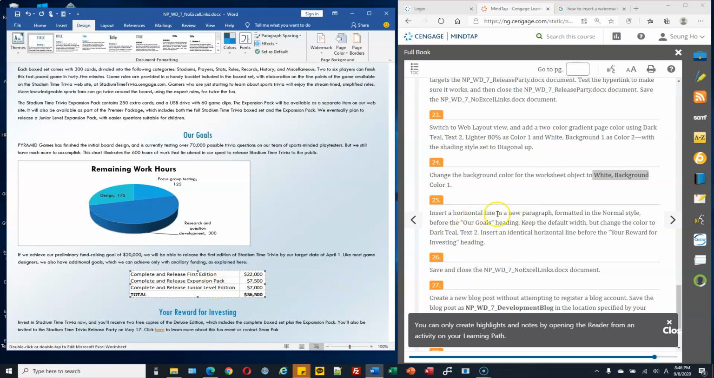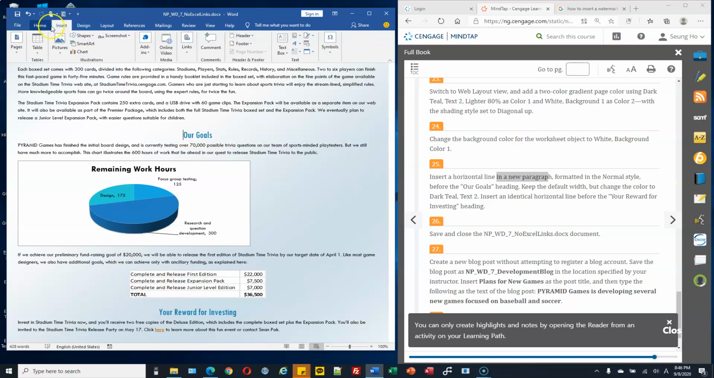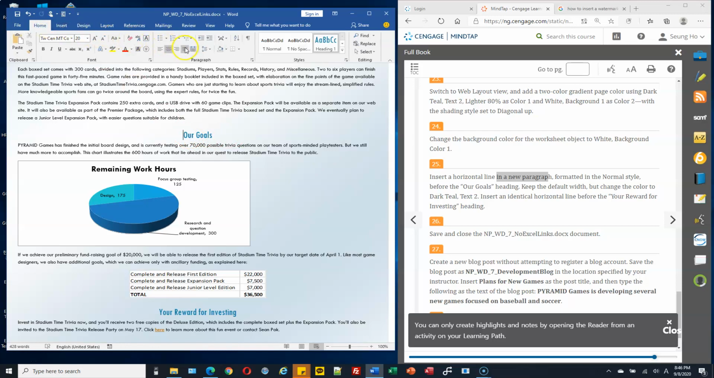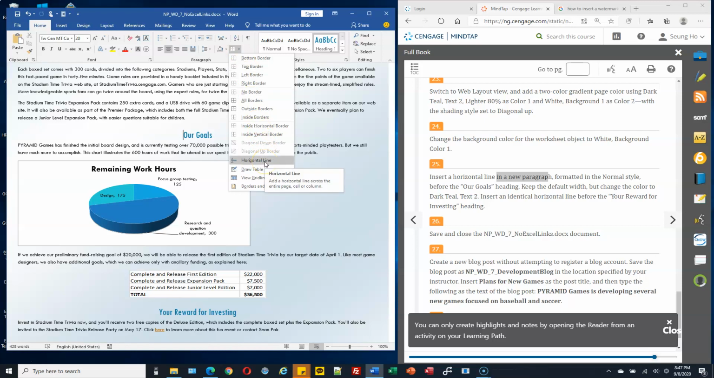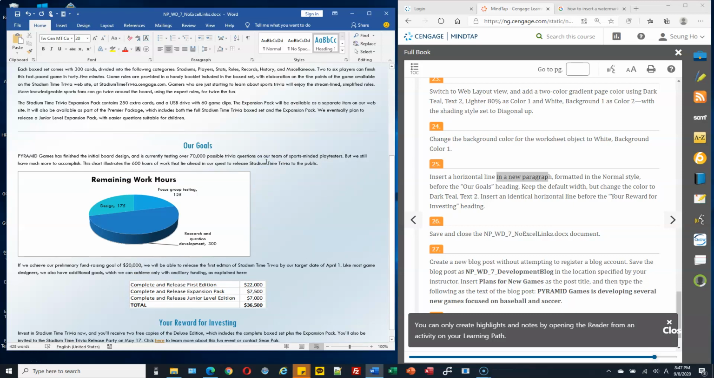Okay, insert the horizontal line in a new paragraph, format it in the normal style before Our Goal. So click right before Our Goals, and let's insert a line. So Home tab, and then we can click this. Is it horizontal line, right? This is horizontal line.